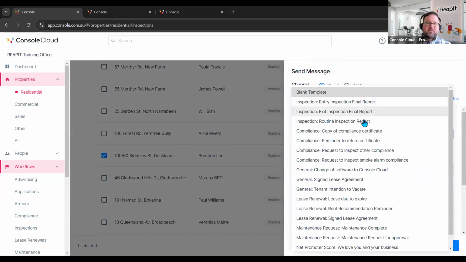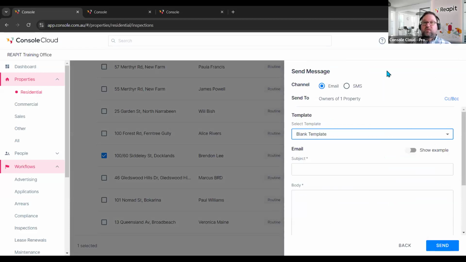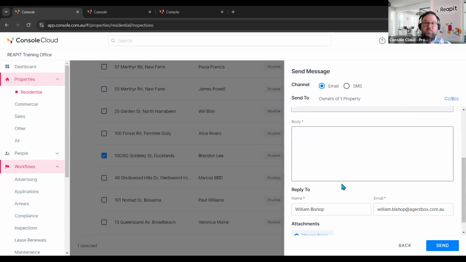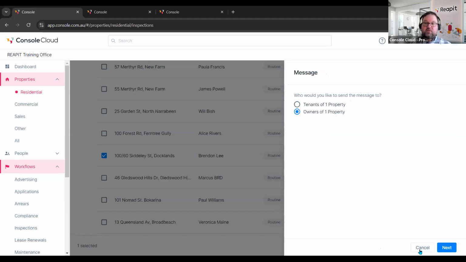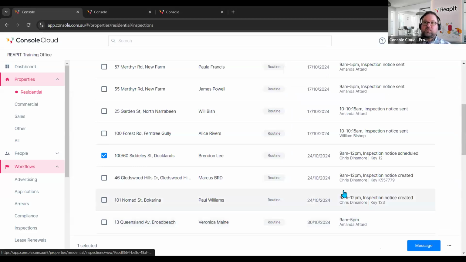The default templates that sit within your system will simply just be for the final report for each one. But if you wanted to create your own template, you can always do so from your settings. At which point, just pop in the relevant information and then send that out to your owner from the system. So you've got that recorded on the communication timeline for that owner.